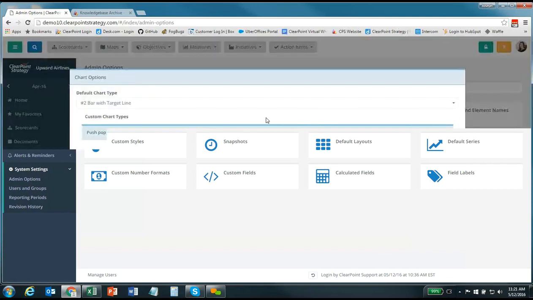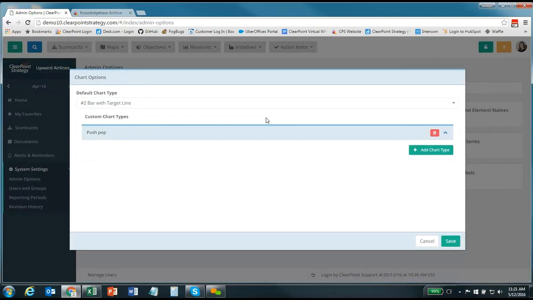Let's move on to Chart Options. And this is the first of many options on the Admin Options screen that helps you to configure newly added elements in ClearPoint. So in Chart Options, you can select the default chart type that will be displayed for newly added measures.